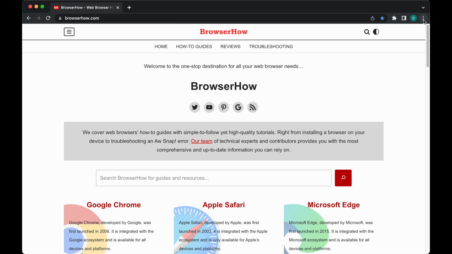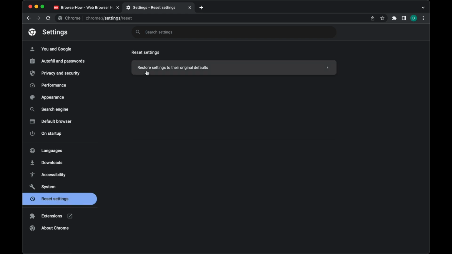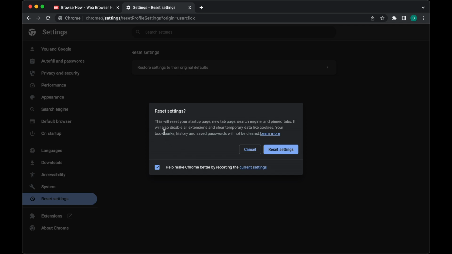To start off, click on this three dots menu, select Settings, and in the settings, in the left panel, you have an option called Reset settings. Select it. Here you can see Restore settings to their original defaults. Click on it and it will open this dialog box where you need to click on the confirmation, Reset settings.